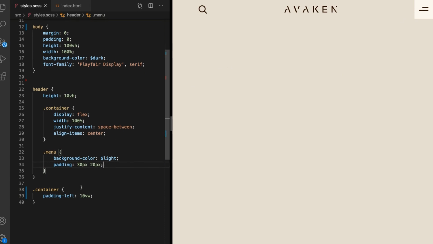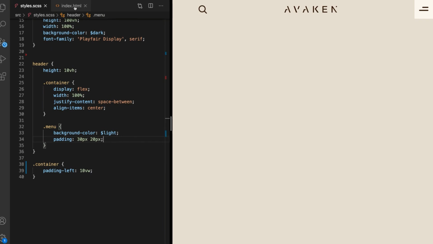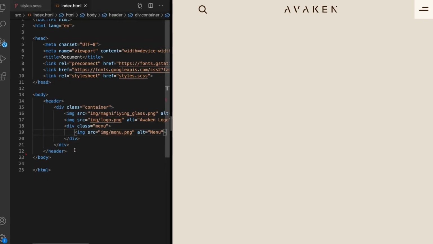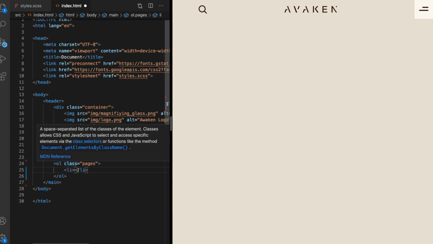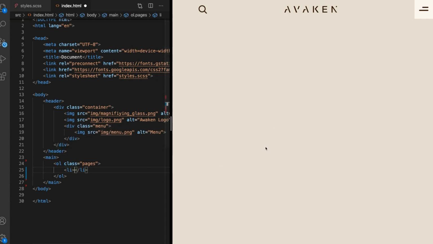Let's actually move on to the main section. Let's go and add some markup in for that main section now. So just after the header, we'll use a main tag. And pretty much the only thing that's going to be in here is an ordered list that will give a class of pages. And there's going to be several list items inside of here, and each one of those will be a slide or a section of the page which we're going to be sliding in later on. But just for the moment, we're just going to create one list item inside here, which will hold our main content.